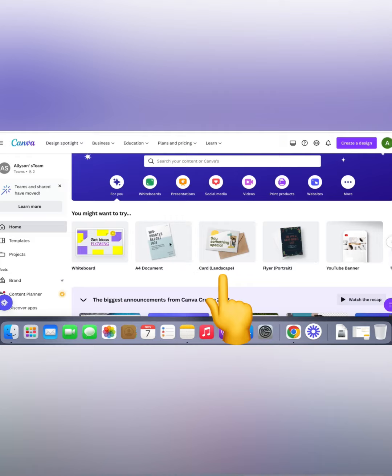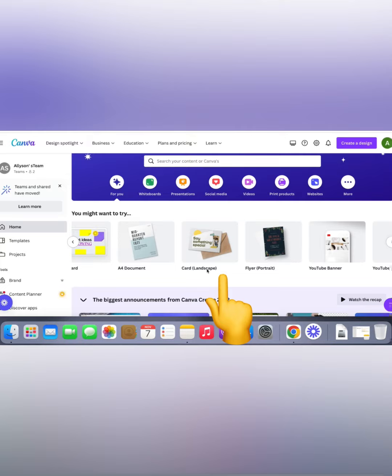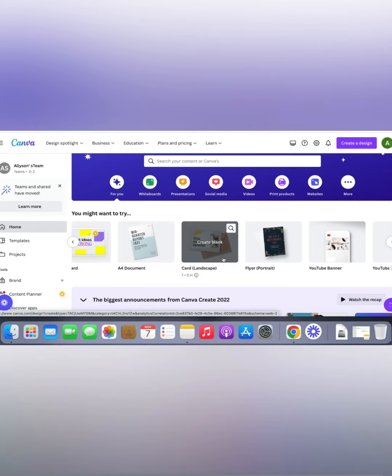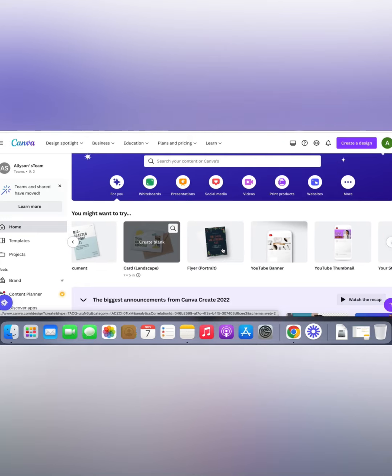Where it says you might want to try, right here in the middle, this one gives me a card landscape. If I hover over that one, I can see at the bottom that it says 7 by 5 inches. So that's my landscape. If I'm making send out cards, that would be a perfect option to choose.